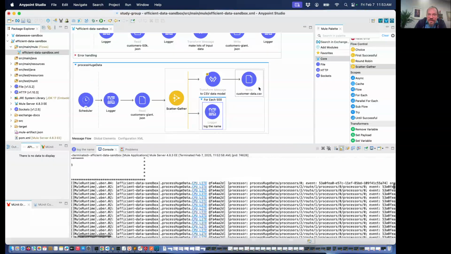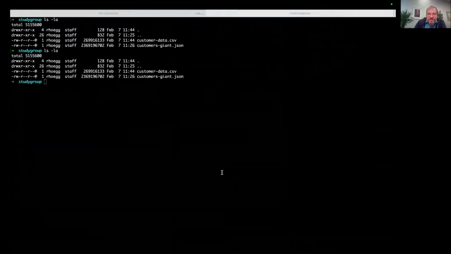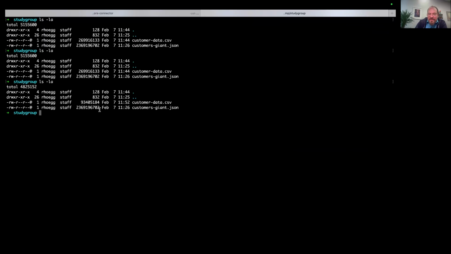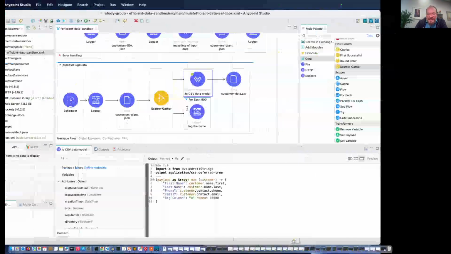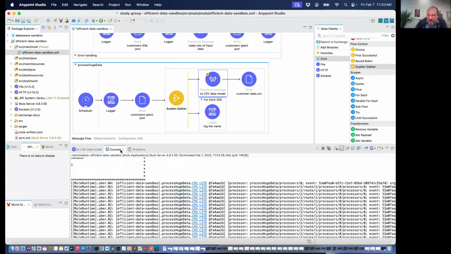And this is deferred mode, right? So we should see, yeah, it began writing the CSV file before I killed it. See, now it's at 93 megabytes. So if I do it again, I would have made it a little less noisy.